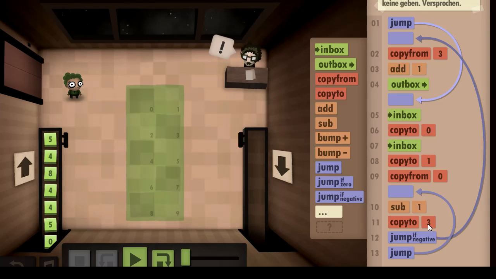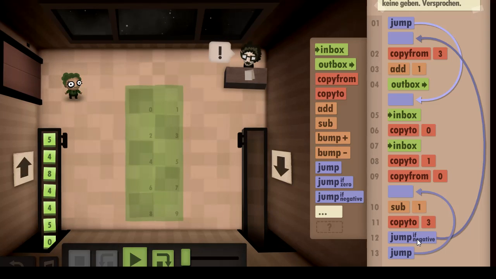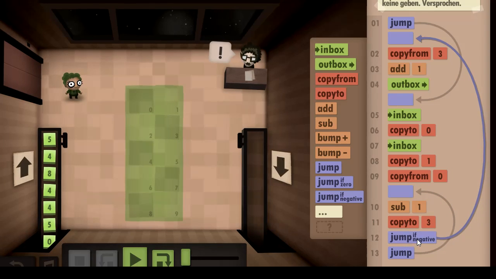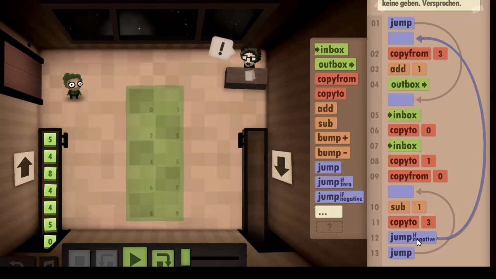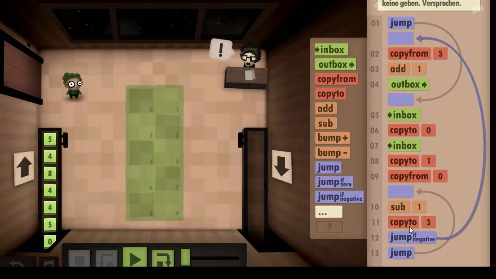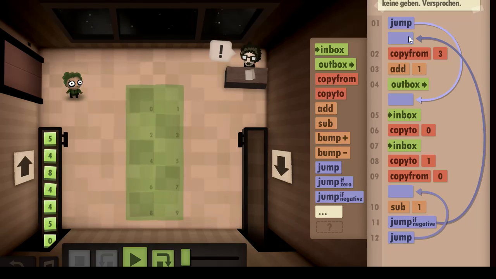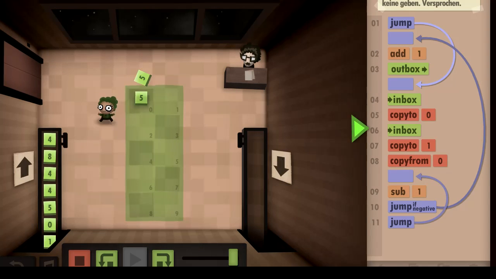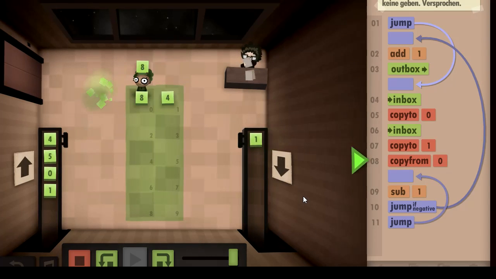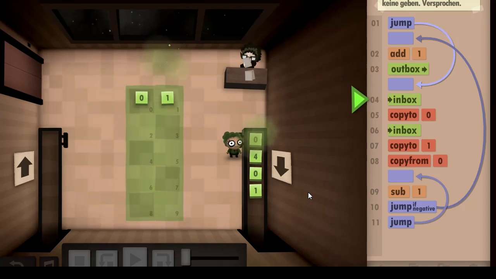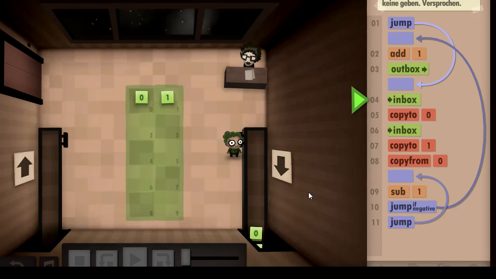So, copy 2, 3, jump if negative. Oh. Wait. Do I need this copy to 3 thing? Do I need memory address 3 at all? I feel dumb. That wasn't difficult at all.